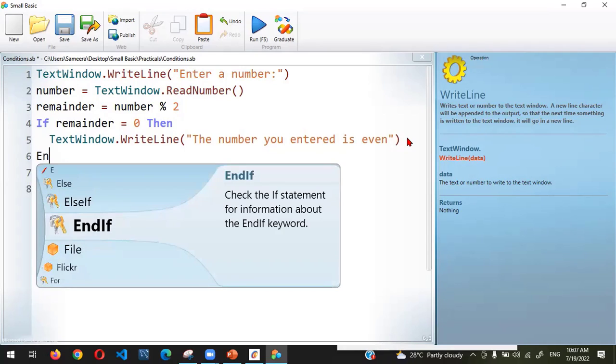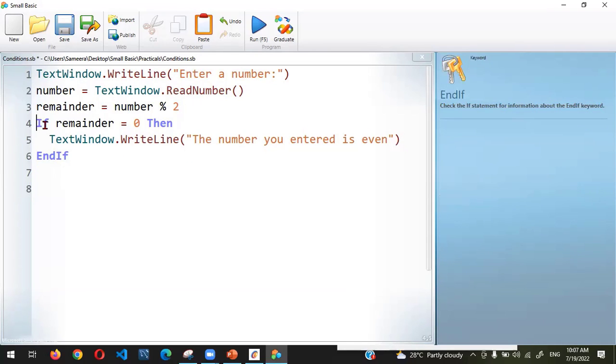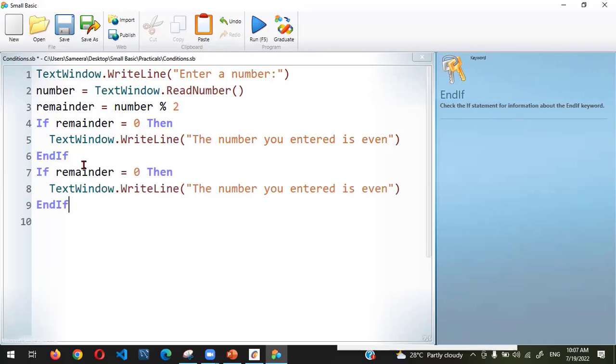End if. And again, we can copy down this one and say, if the remainder value is 1, so there are two values, no? If it is 0, then we should say the number you entered is even. If the remainder value is 1, we should say the number you entered is odd.